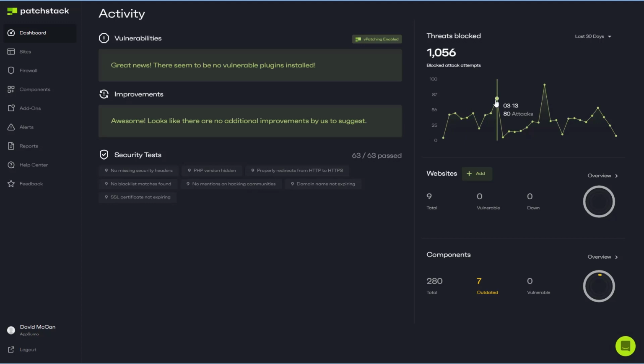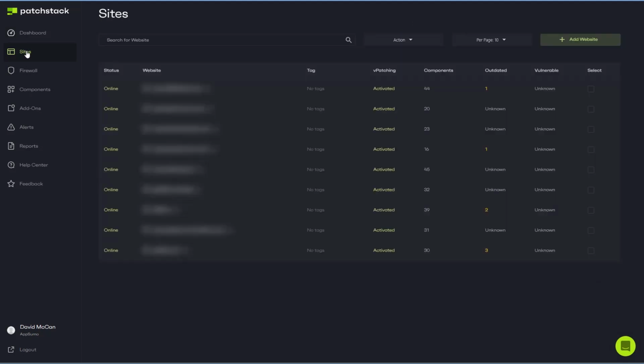This is kind of an overview for all of the sites. I have 9 sites. It's telling me that I have 7 themes or plugins that are ready to be updated. Here we have a list of sites. You can see that for each site, it tells you the number of themes and plugins, if anything's outdated, and if there are any known vulnerabilities.